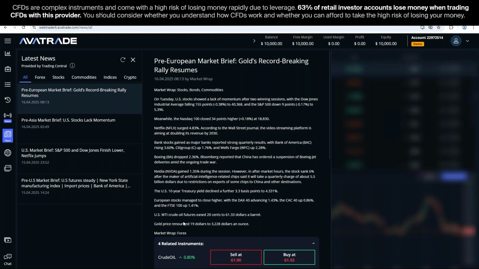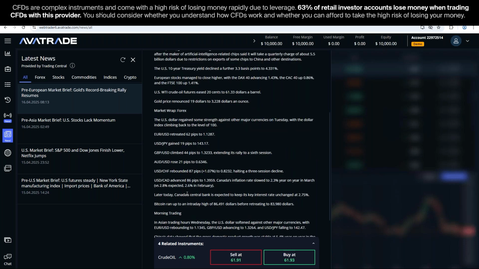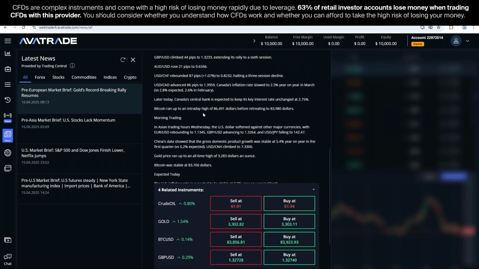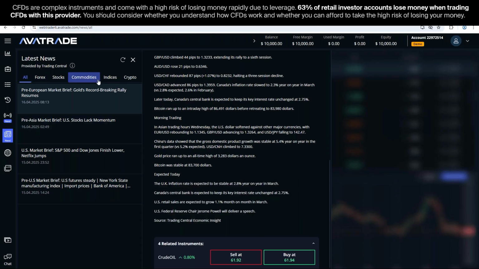And at the bottom of this article, if we scroll down like this, we see 4 related instruments. If we click on that, we'll see what this article refers to. And we'll see that what can have an impact is actually oil, gold, Bitcoin, and pound. Very nice. We also have categories in here.